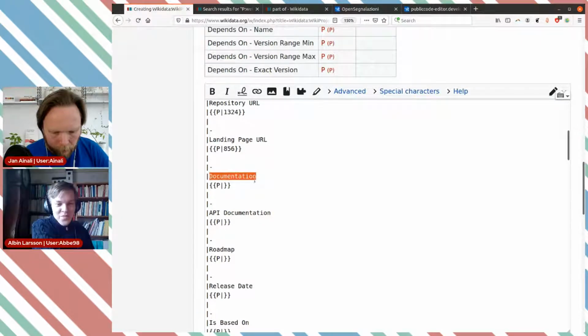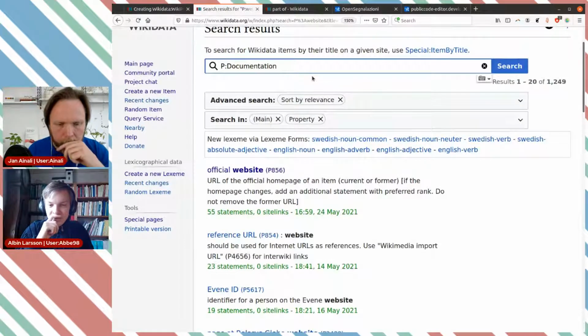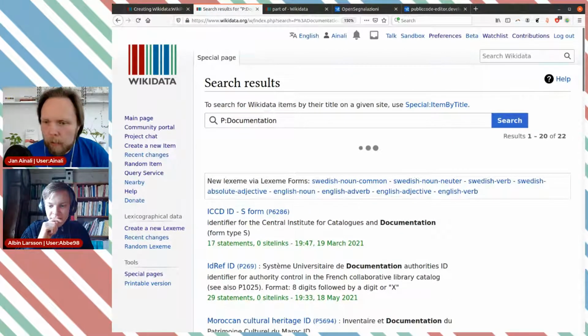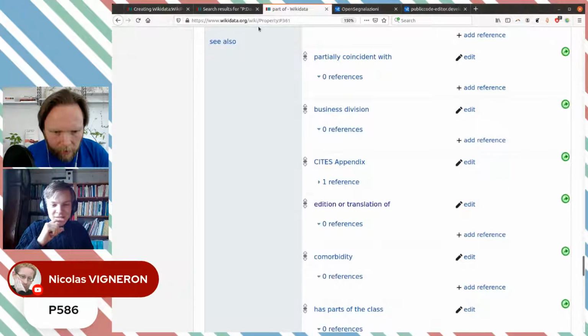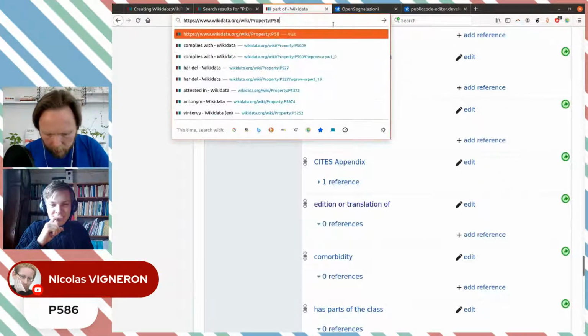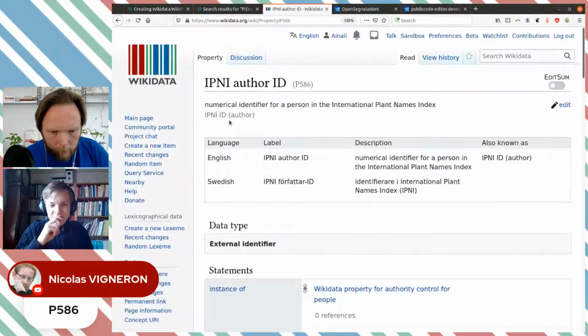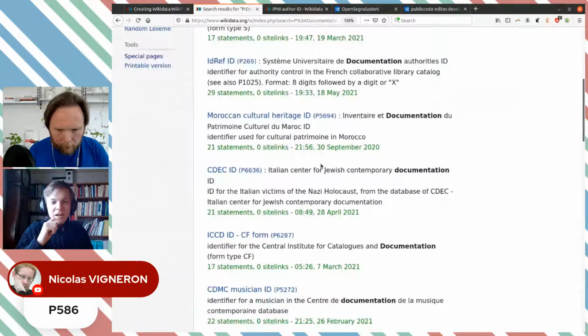Documentation. I do believe we have something like that. I don't remember it by heart, but I think I even showed it when we had the open source day. Nicholas is saying P586. Let's see. So we're in sync here and don't have a lag. No, he must have meant 856 on the previous one. All right.